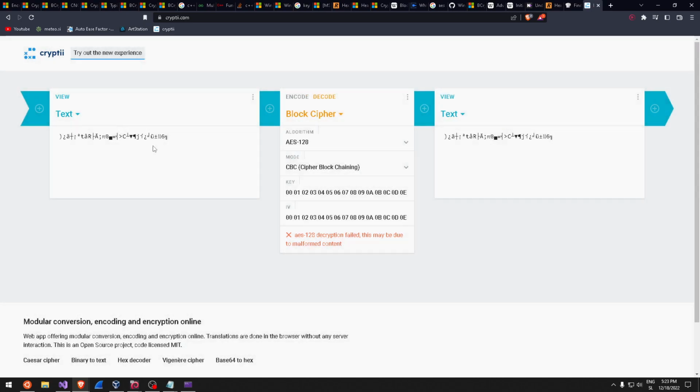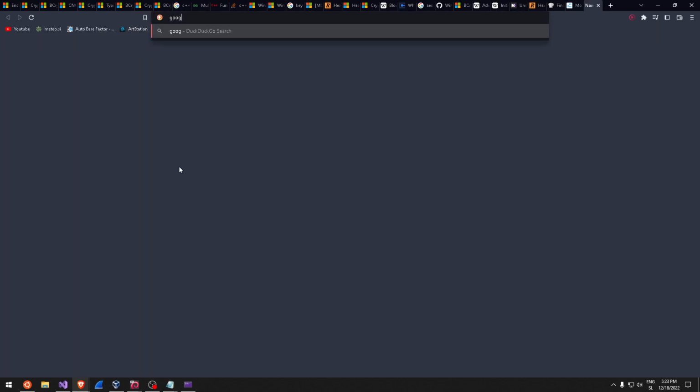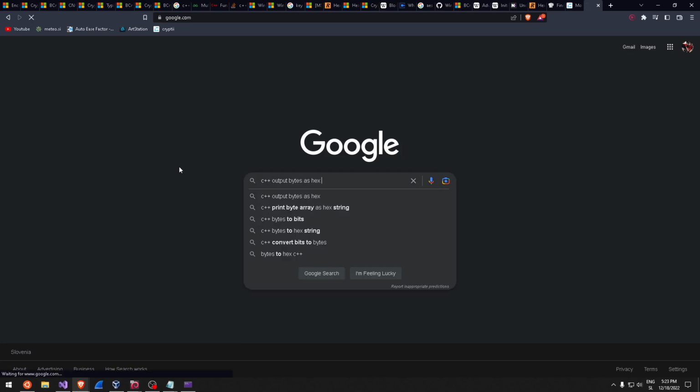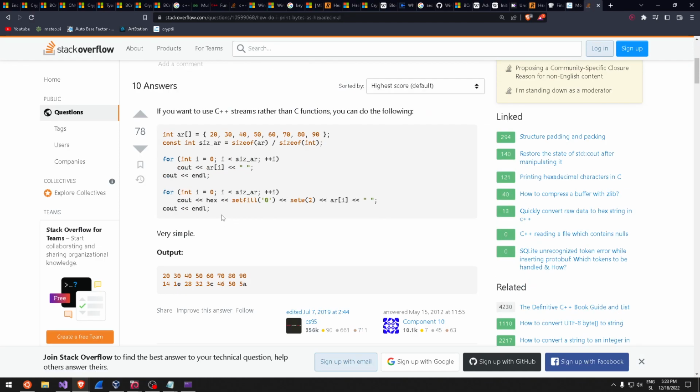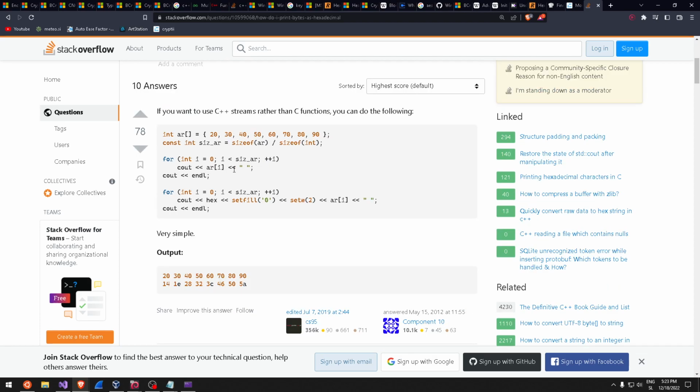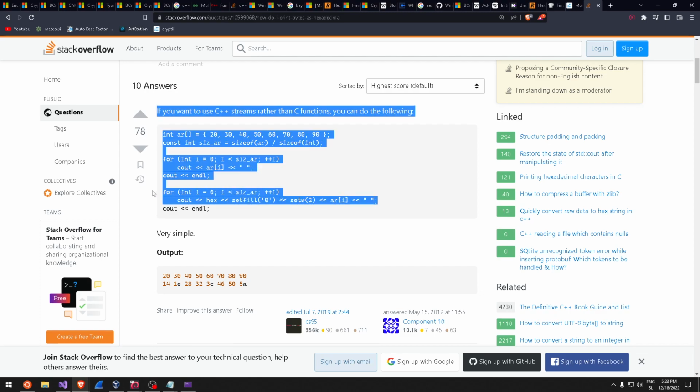Hopefully I can. Okay, I can put this as byte, but how do I output bytes? C++ output bytes as hex. Let's see how to do it. I want to use C++ strings rather than C functions. You can use the following. So hex, set fill. I guess I could do this. Okay, let's do it.